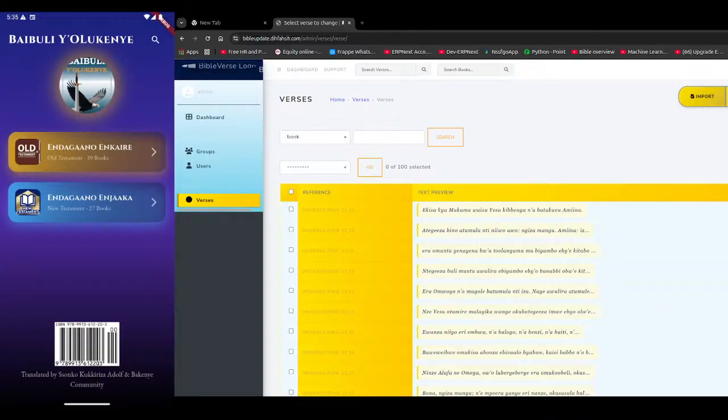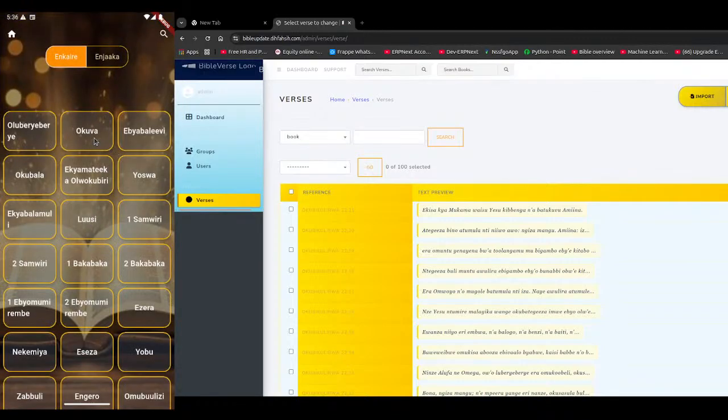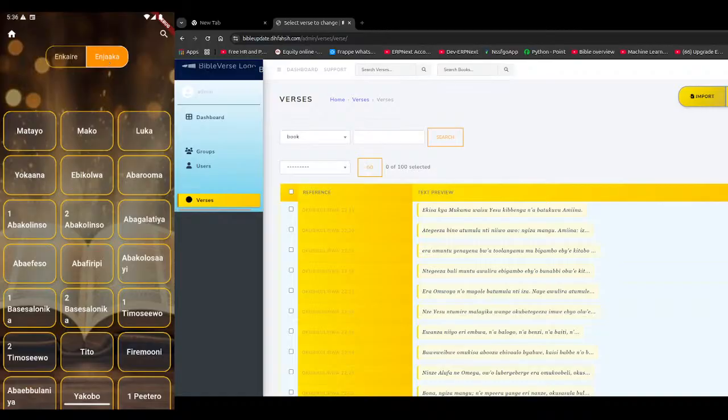So basically it has two testaments. One is the New Testament, another one is the Old Testament. When you click here, you are able to see different books in the Old Testament that have been translated into Lukenye. Up here, you can view the New Testament books that have also been translated into Lukenye.